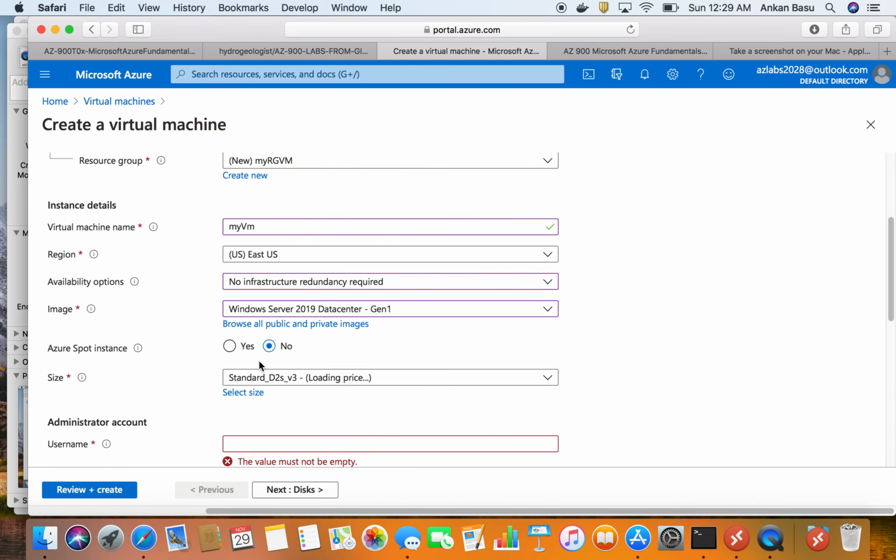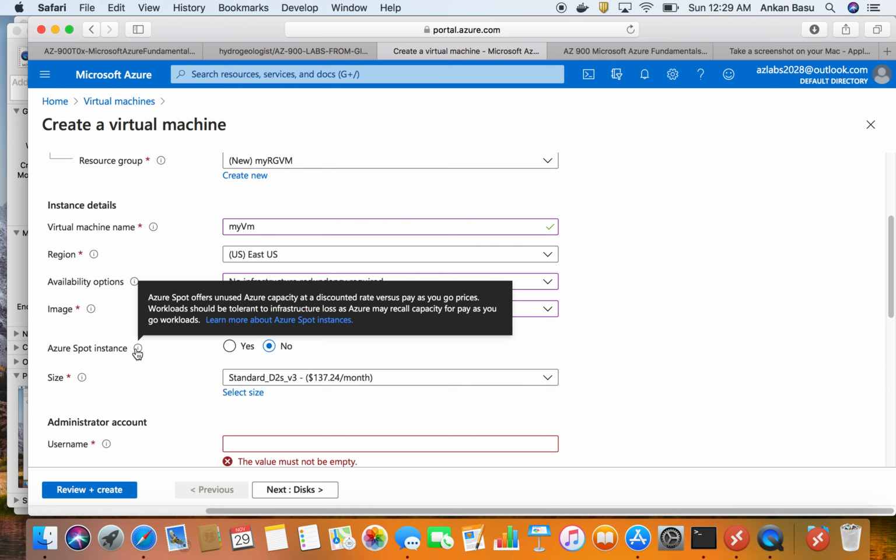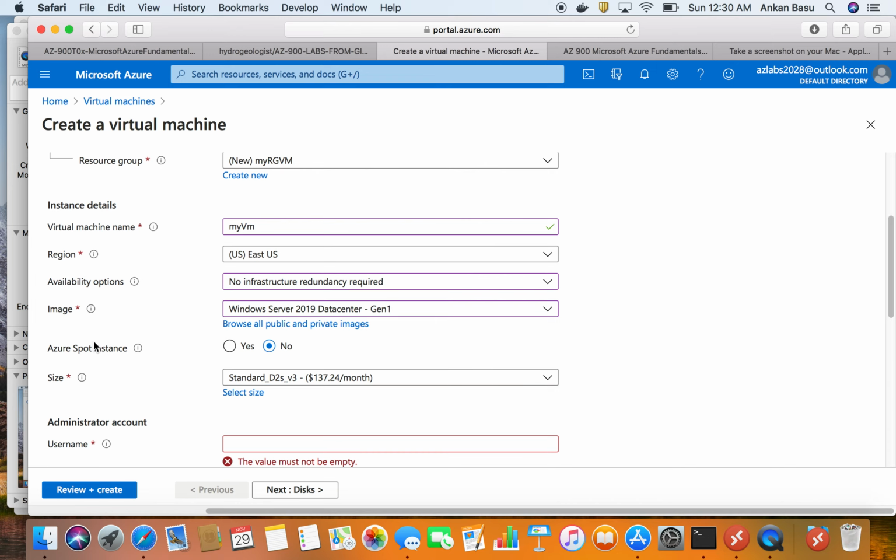One thing that we haven't talked about is the Azure Spot Instance. Anytime you have a question, you can hover your mouse over those icons. This one is saying Spot offers unused Azure capacity at discounted rates versus pay-as-you-go price. Workloads should tolerate infrastructure loss, as Azure may recall capacity for pay-as-you-go workloads. So if you want to save some money, do some research on the Azure Spot instance. If you have some machines that are not super critical, you may want to use this option to save some money. That might be a question in your AZ-900 exam, what it is, so just be familiar with this concept and use it if you need it.